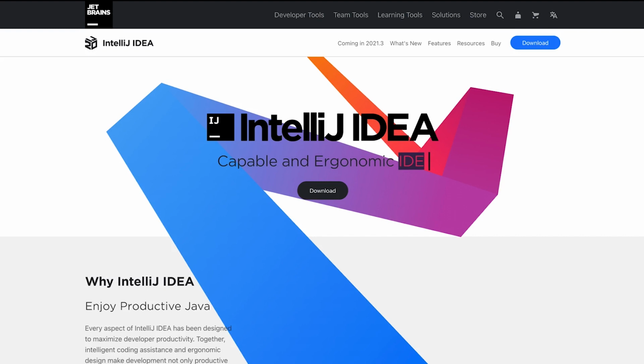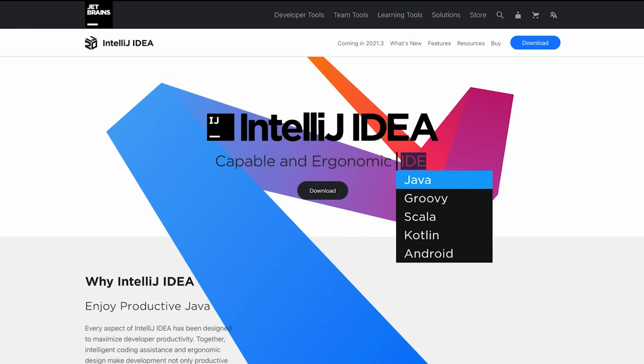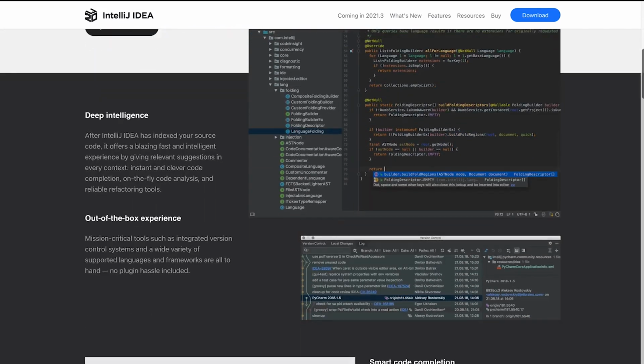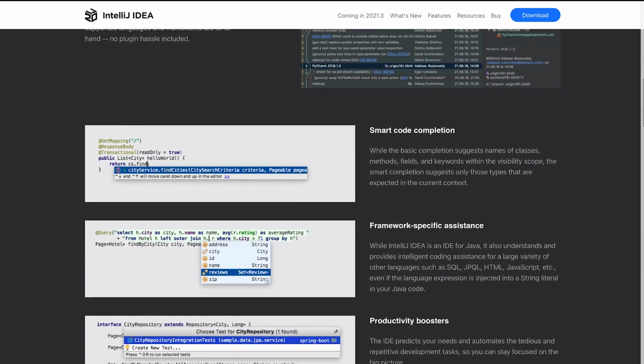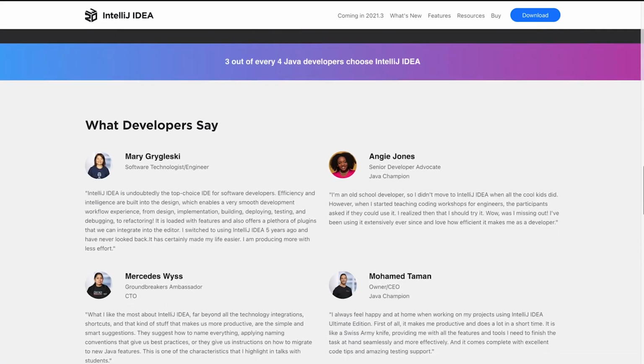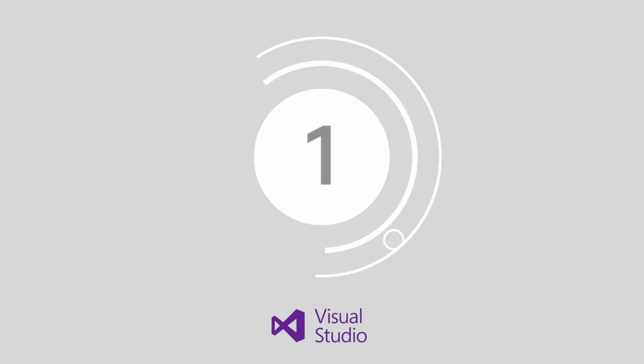Number 2, IntelliJ IDEA. The smart and reliable structure of IntelliJ IDEA delivers a fantastic out-of-the-box experience with a wide range of support languages and frameworks. There's also automation to help you speed through various common tasks, which might otherwise waste crucial moments of coding.